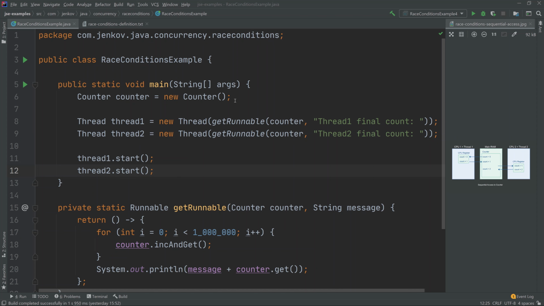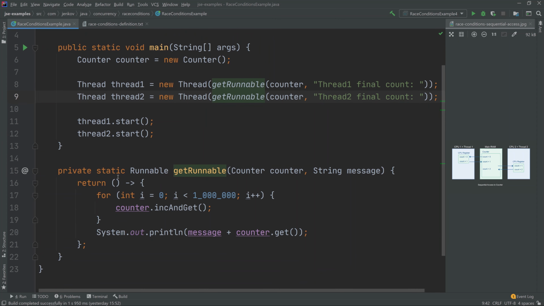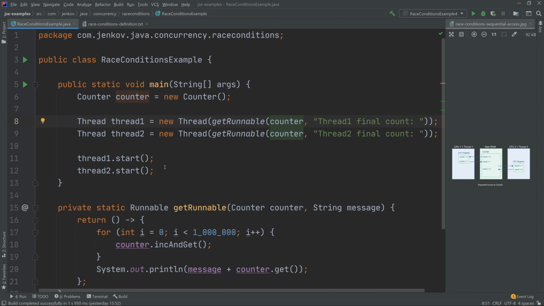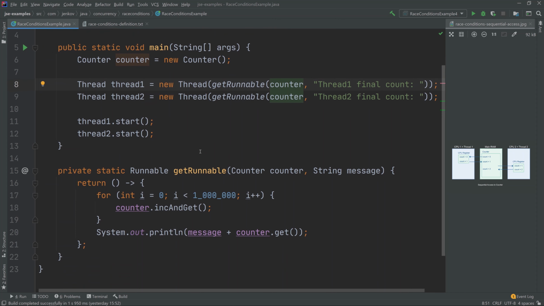In this example, I create a single counter here, which is shared by two different runnables. I create two different runnables by calling getRunnable, and as you can see, the counter is passed as parameter to each of them, and here's just a text for printing out some results, and then the threads here are started. One counter, two threads with two runnables sharing the counter, and then the threads start.